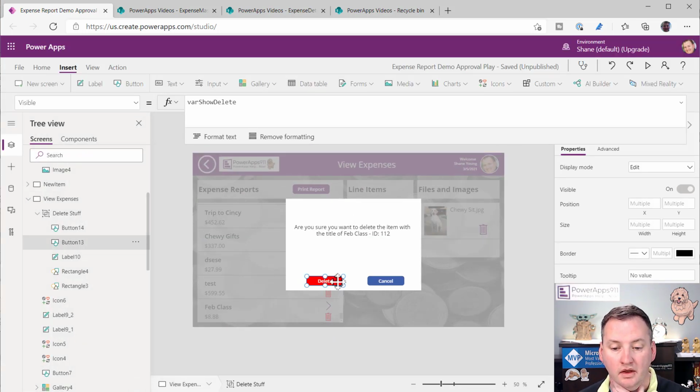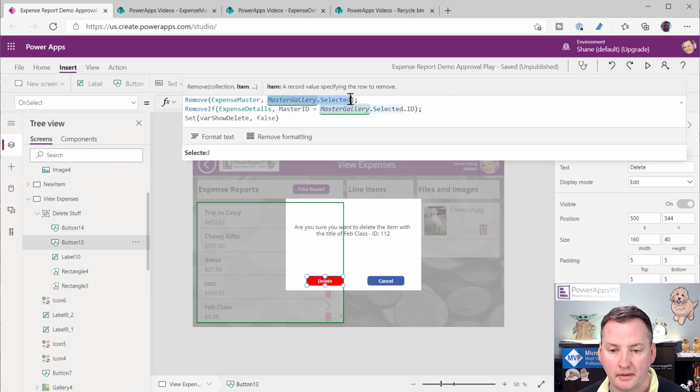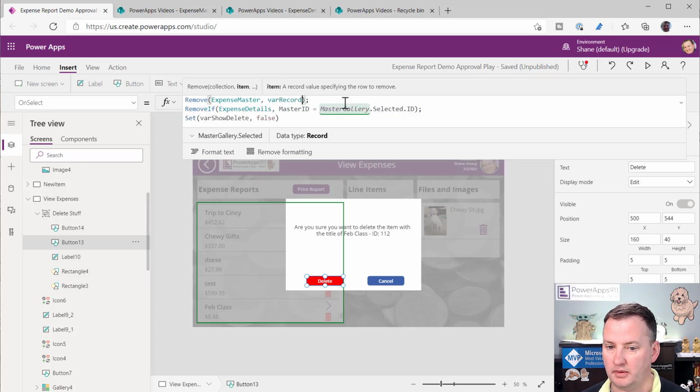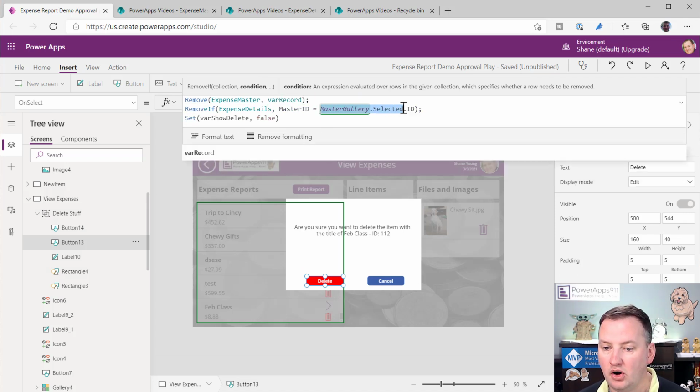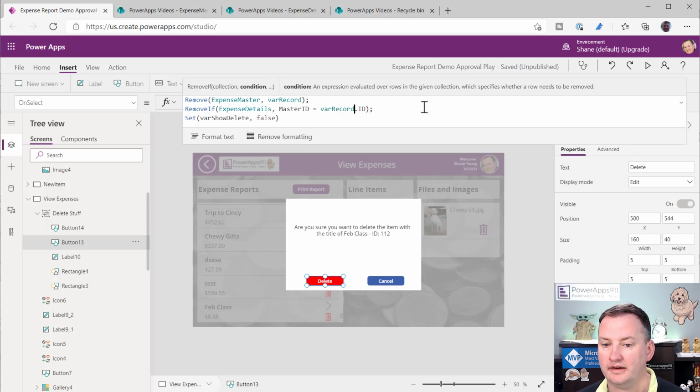Good, good. So then now if we go to delete, up here we would replace this with var record. And we'd say you are var record.id. Same exact results, but I'm now no longer dependent on the gallery not changing or modifying, right? Whatever's in that variable, that's what's getting deleted. And that variable is not getting updated, so it's just going to stay to that. Okay? So this would remove the parent item. This would then remove the children items, and then it would set this back to false, and we'd be good.